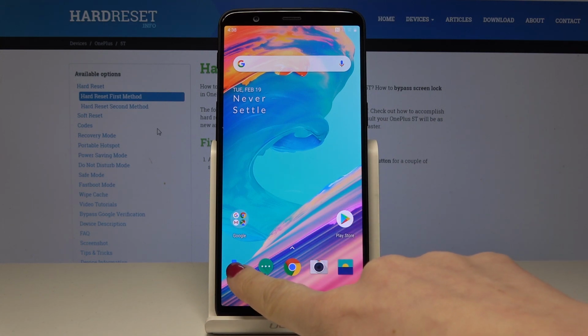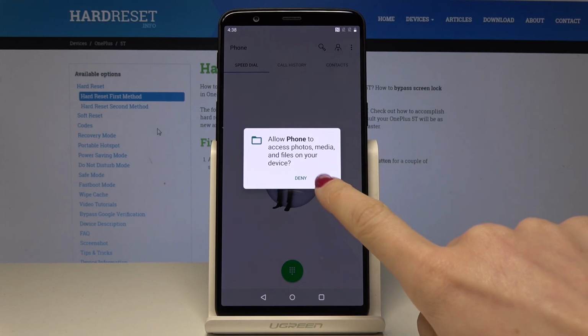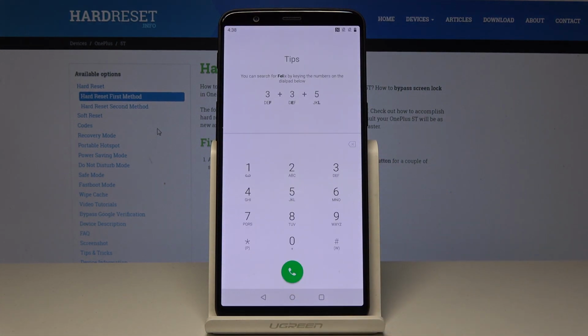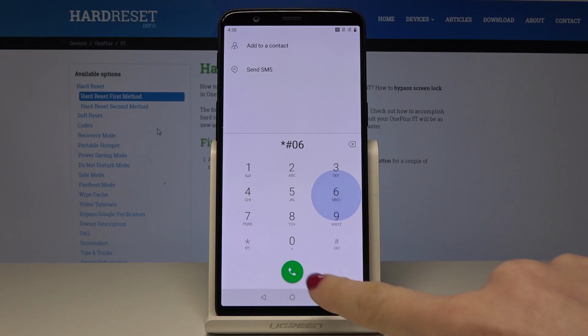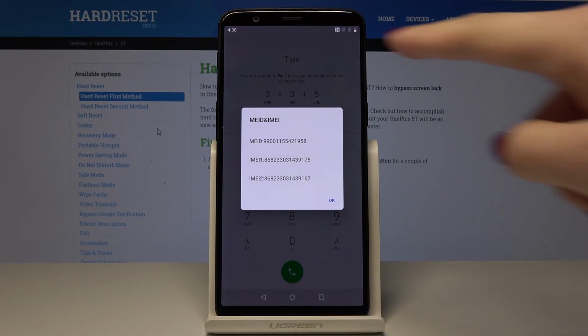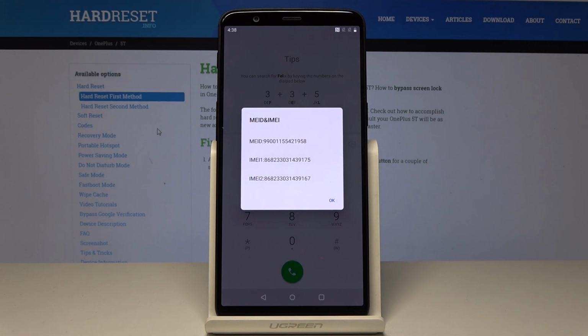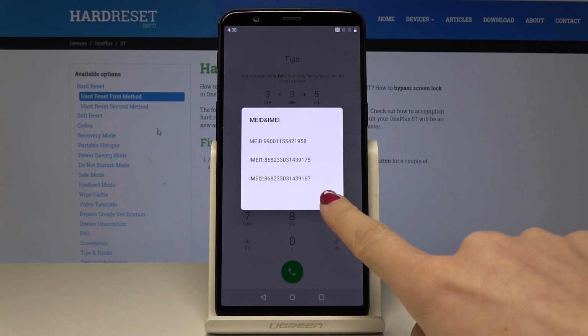Open the phone dialer and then enter a secret code, which is asterisk #06#. And now you can see all the IMEI numbers for your phone. Tap OK to go back.